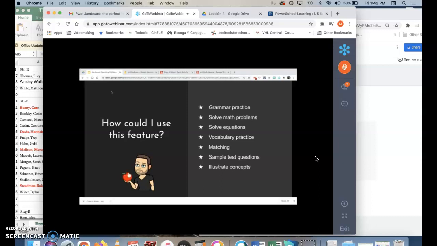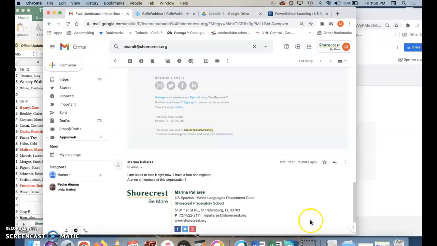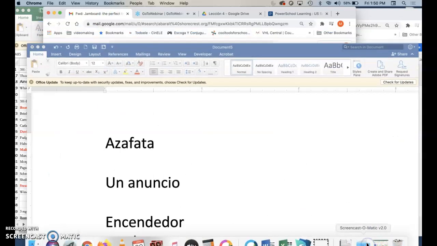So how could you use this? Well, grammar practice. If you're an ELA teacher, why not put a paragraph up on the slide and have students practice their editing skills, solving math problems, solving equations in science class, balancing equations, vocabulary practice, matching. You could put something where there's matching, sample test questions, and even illustrating concepts.